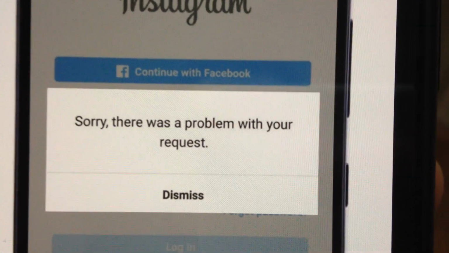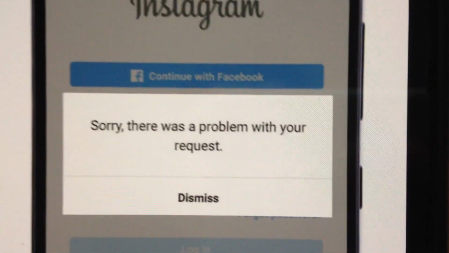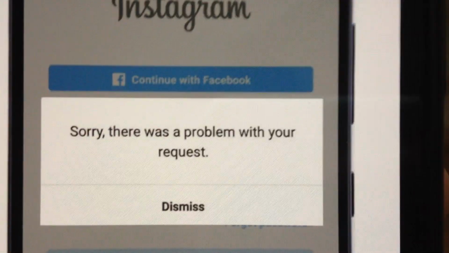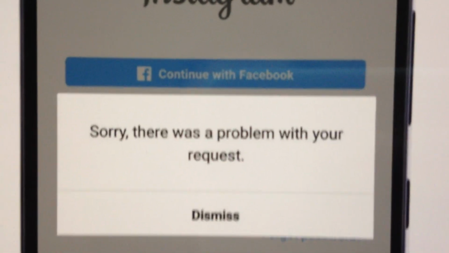So here you can see it. Sorry, there was a problem with your request. So you see it in your Instagram on your iPhone. So how can you fix it? Mostly it happens because you have some problems with your internet connection.